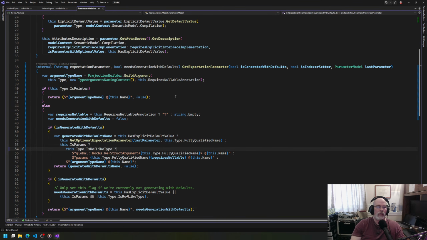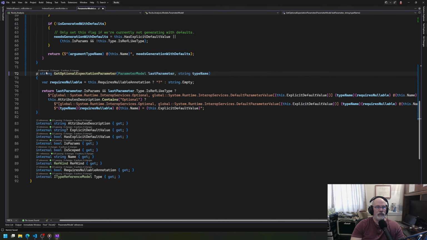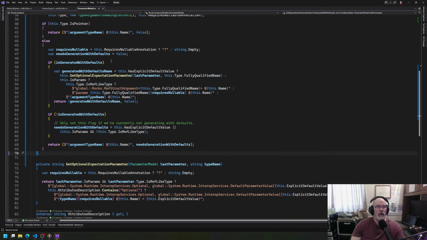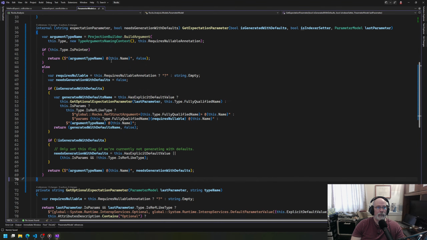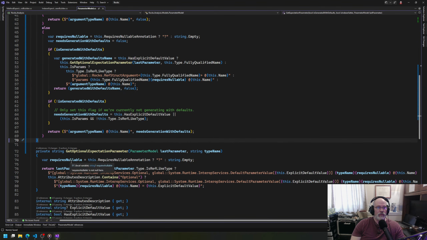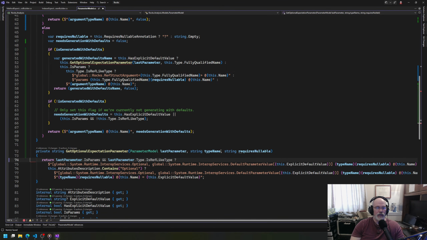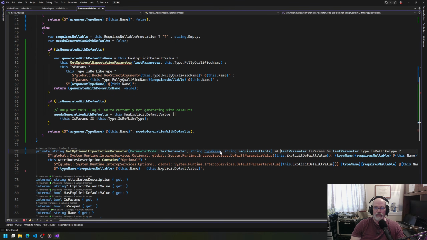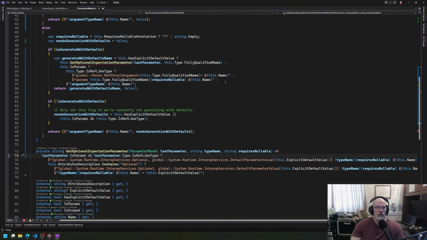So now we have this. And we could force the issue by saying this is now private. Now here's another trick we can do. Because now it's private, we could say string requires nullable. We don't need that anymore. We don't need that anymore. Okay. Because we can pass that into here. It's needed in at least one other spot, but we don't need to recalculate it in here.